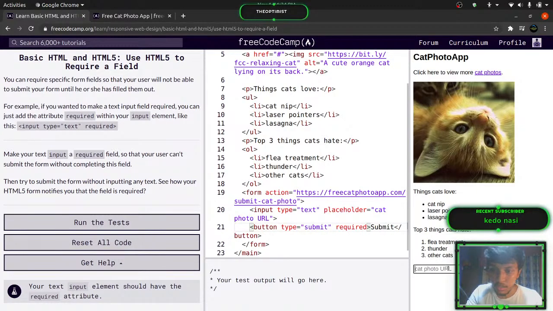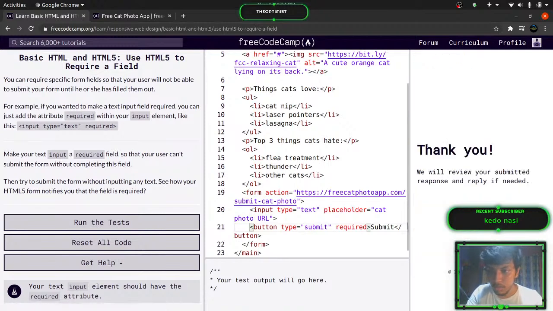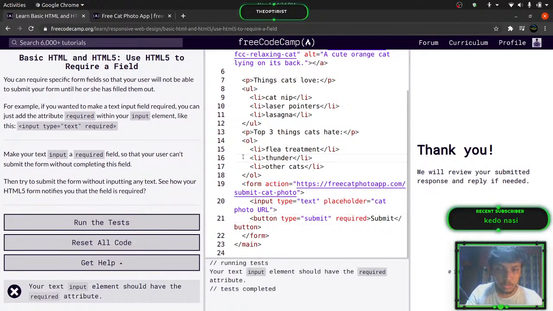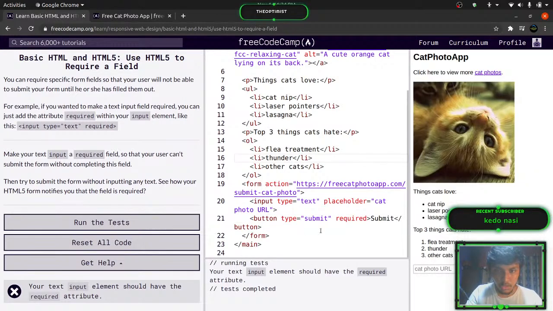Let's just say required. Hit submit without anything. Oh, I didn't say anything at all. Alright. Are we doing something wrong? Let's just hit control plus enter. Okay, we do have the required.